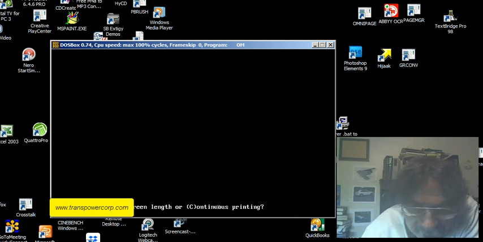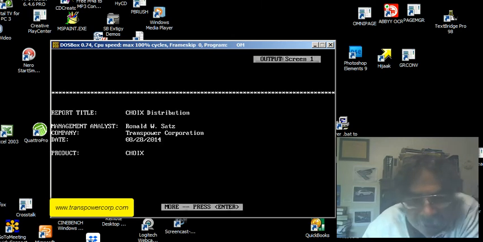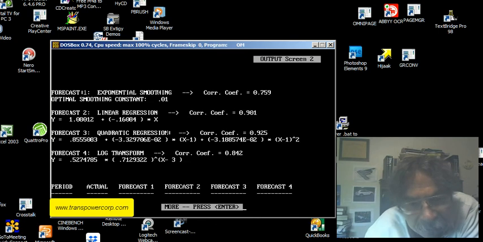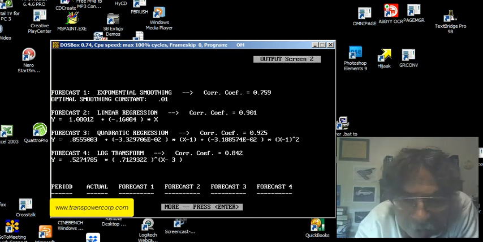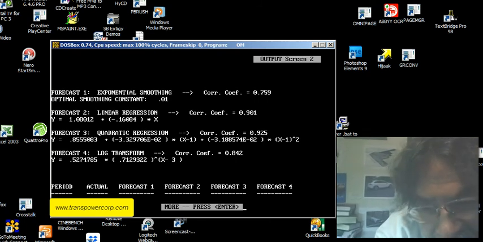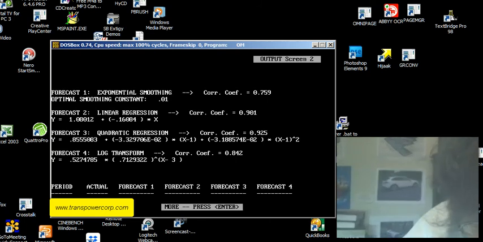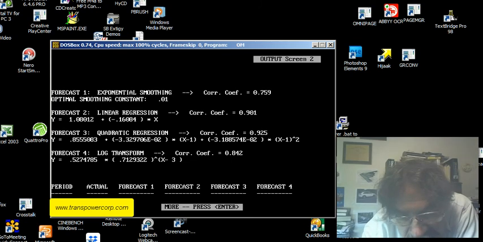Screen length or continuous. Unless you want to zip through the output, you would just hit screen length. Otherwise, you would hit C. But we'll hit S. So here's the input, and here are the forecasts. So we get the correlation coefficient. For exponential smoothing, it's 0.759. Linear regression is 0.901. Quadratic regression is 0.925. Log transform is only 0.042 correlation, and you can see the equations there.